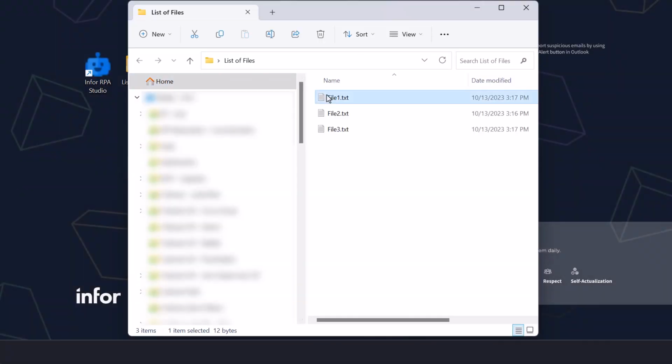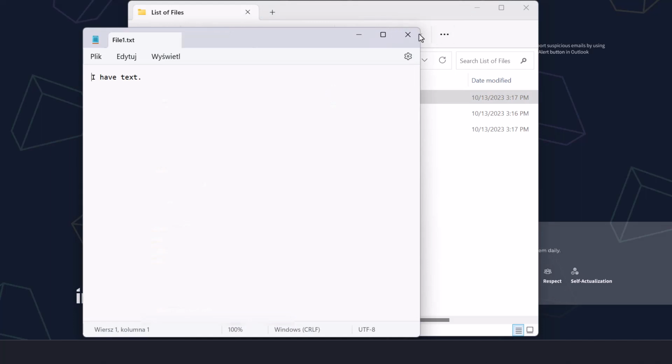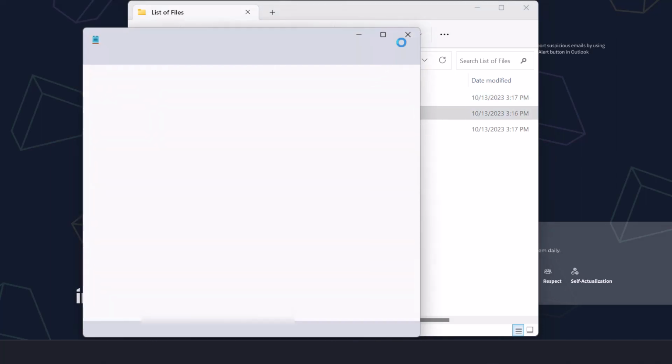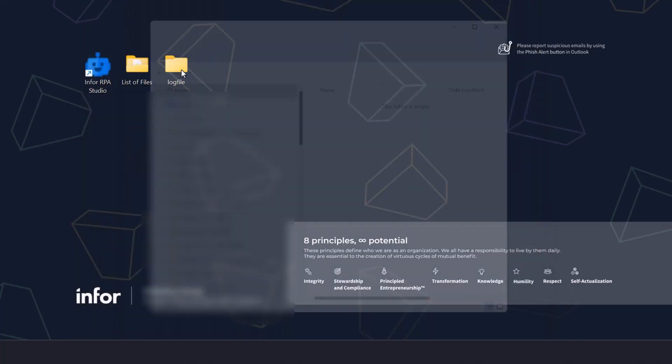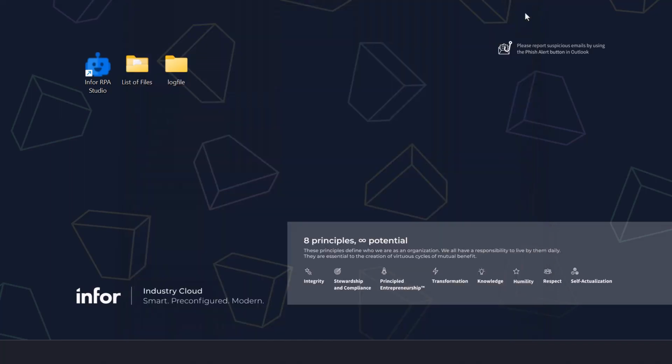To support this use case, I have created one folder with 3 text files, where 2 of them contain text and 1 is empty. There's also an extra folder where we will create a log file with the summary of our results.